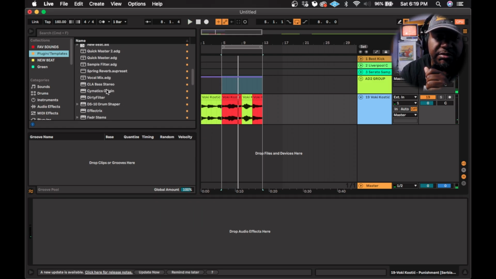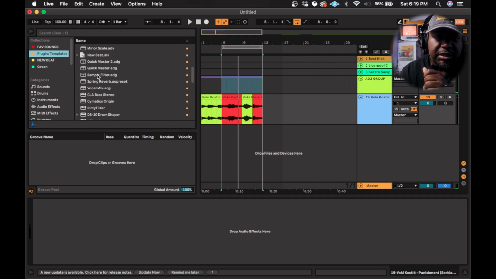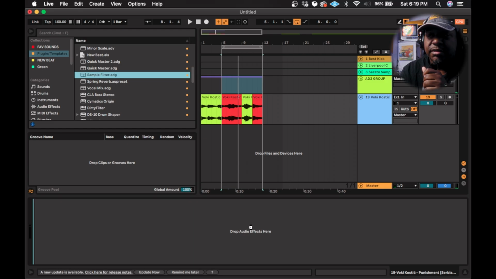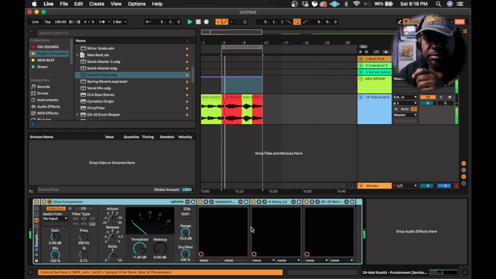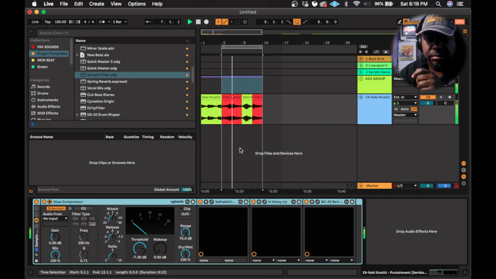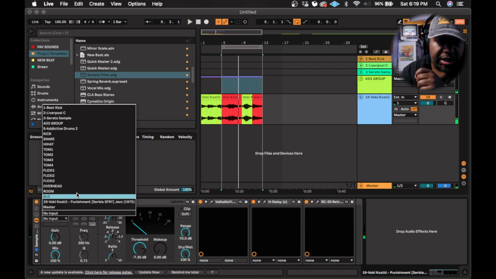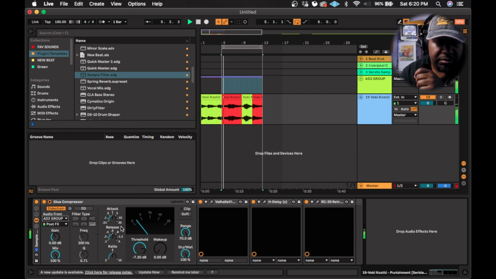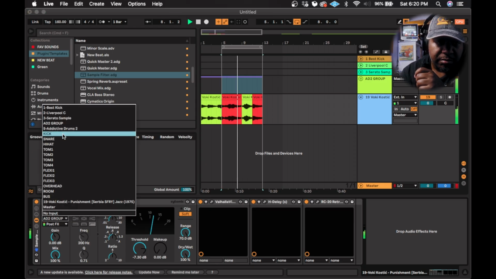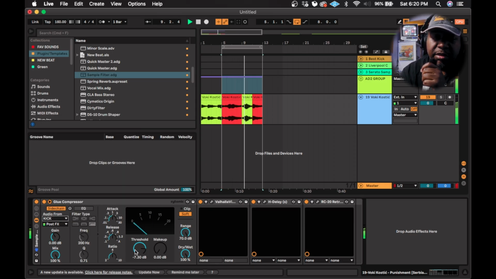I'm going to put the sample filter that I've made so that I can get rid of the low end and play my own bass. And I'm going to side chain it to my Addictive Drums group. But I'm only gonna side chain it to the kick.